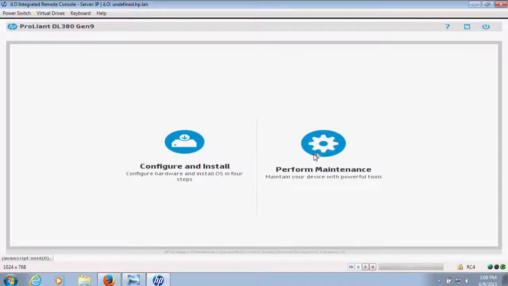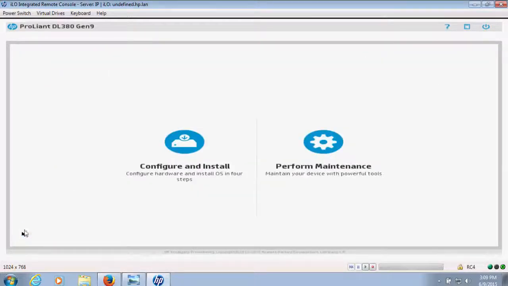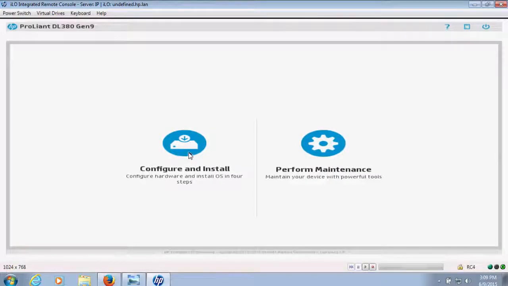Quickly, I'm going to go into the perform maintenance section and show you just the different options that we have, such as the Smart Storage Administrator, so the ability to configure an array, as well as Insight Diagnostics. I'm going to click Previous. And we're going to go into the Configure and Install section.